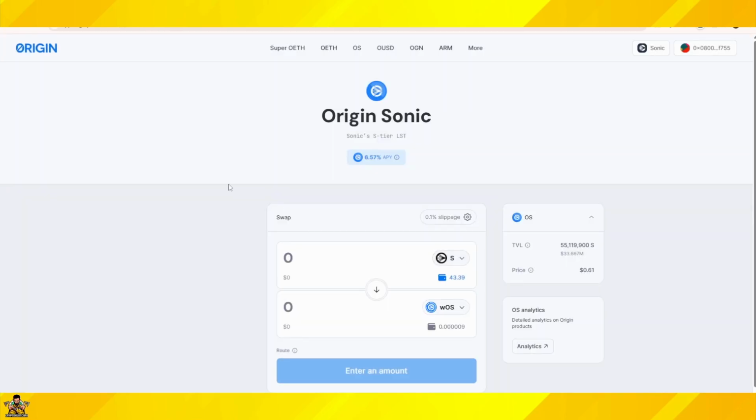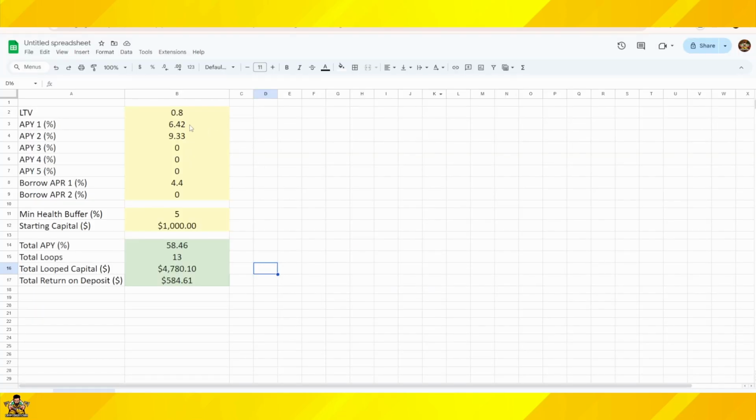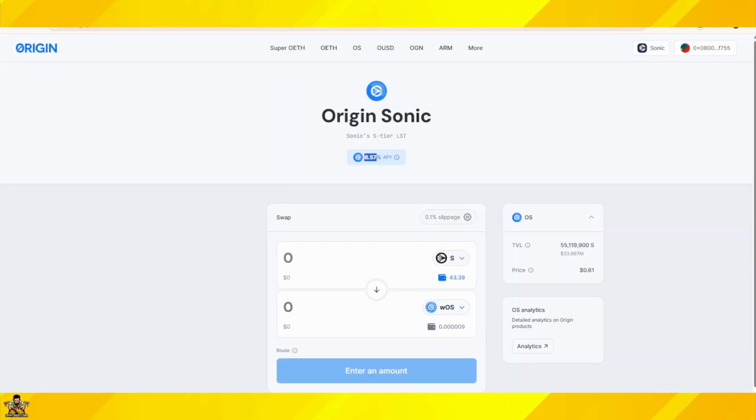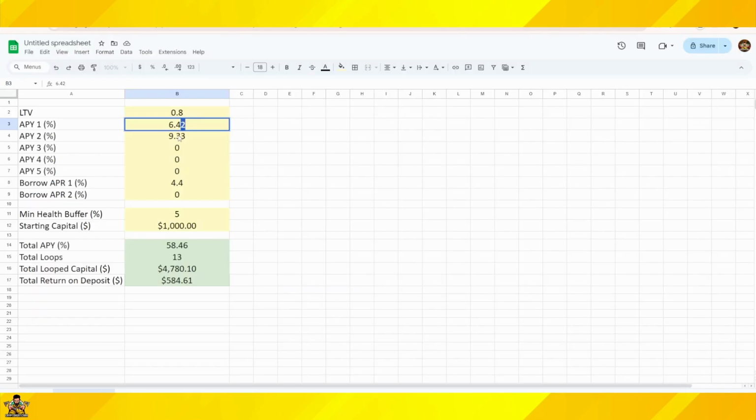Once that's done, our next step here is to go over to Pendle Finance. This is where we start to calculate our APYs. So you can see here straight away we're going to get 6.57%. And over here, what I've done is put it in. So APY 1 is 6.57. It's already changed a bit on me. 6.57.